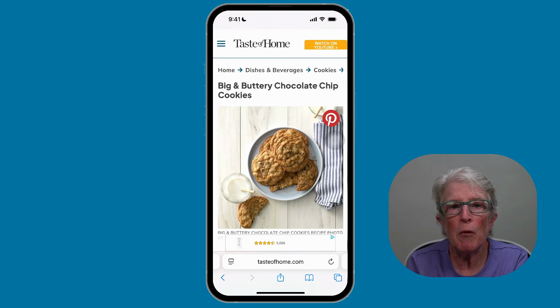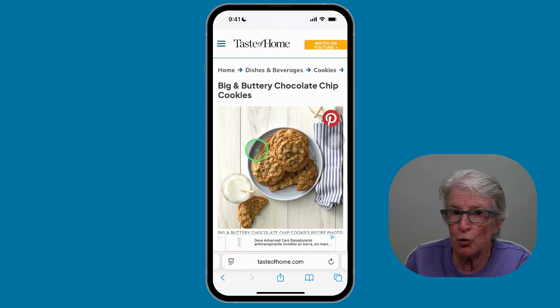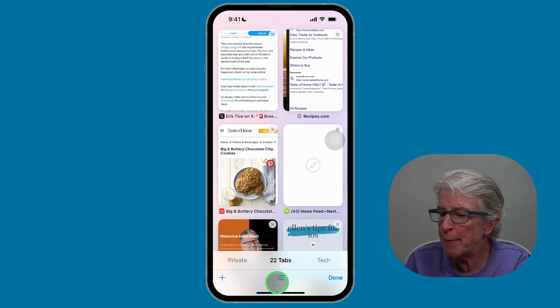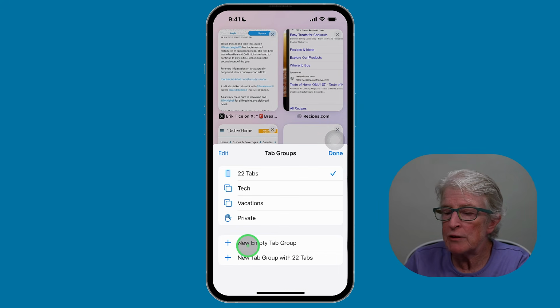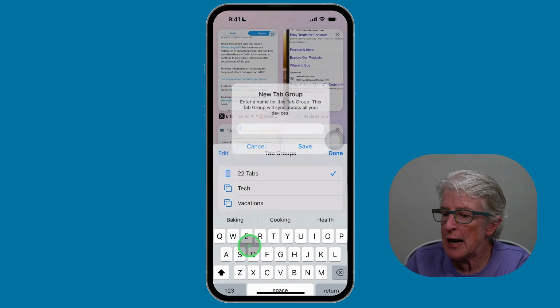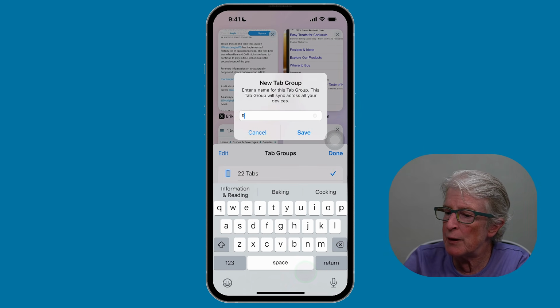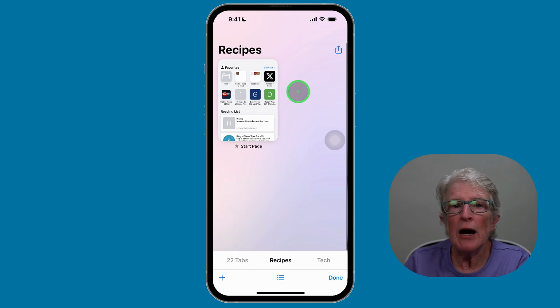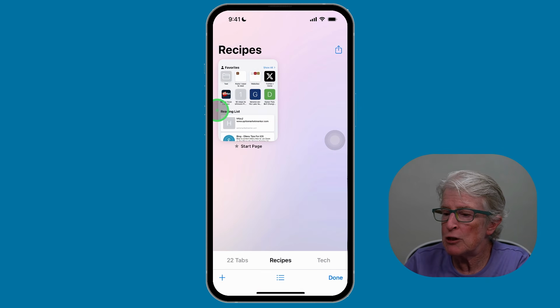If you like to keep multiple websites open, maybe recipes, travel, and news, you can create tab groups. We'll tap on the Tabs button, which is the 2 squares that are overlapping. Then we'll tap on the icon that looks like stacked lines. And then we're going to tap on New empty tab group. We'll give that tab group a name. I'll name it recipes. We'll tap on save. And now you'll see that there's a home page created here.